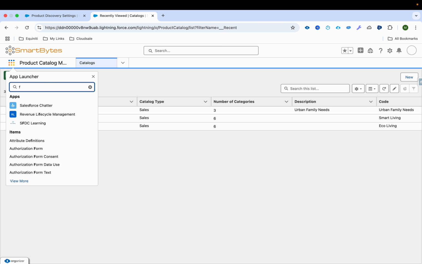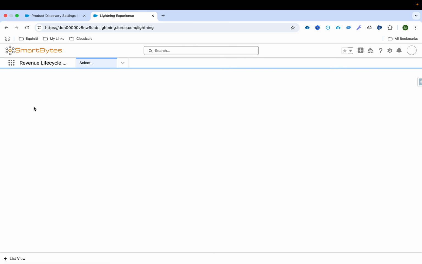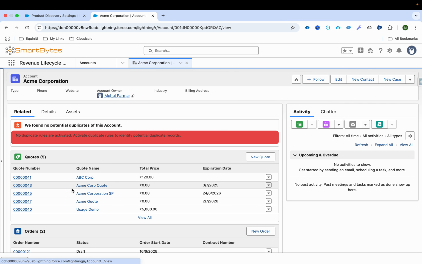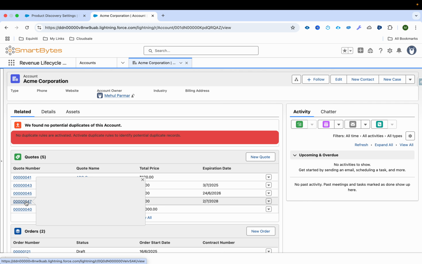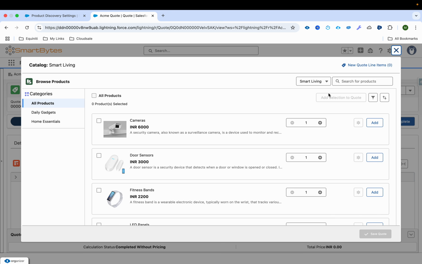So I'll go over here into the Revenue Lifecycle Management app, and let me go to a quote that I already created. So I'll go to, let's say, quote number 47. And now where should we go to see those catalogs? So I'll click on this browse catalog button, which will open up the catalog, and it has landed us onto the Smart Living catalog. Now how is this possible?